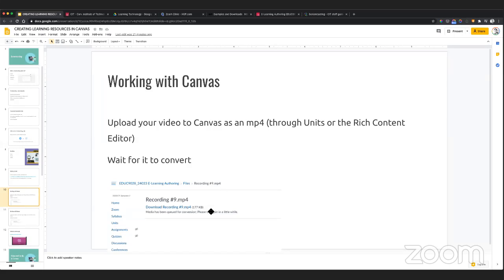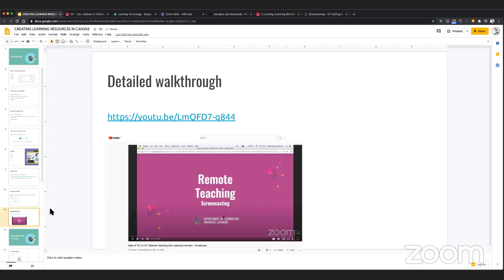Now, you may have to wait for it to convert for a few minutes. You might get this option or notification down here that your media is queued for conversion. Don't worry about that. That's just going to convert your file so that it's available in Canvas shortly afterwards. Also, I suppose you have the ability to upload video not only through your units area, but your rich text editor as well, a rich content editor, which I'll show you in a second.